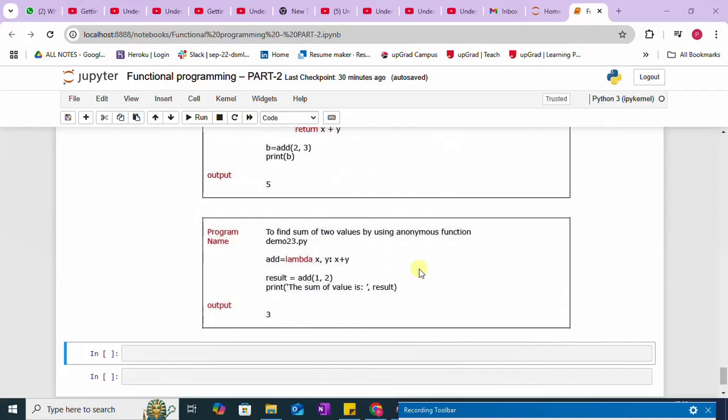Okay, that's all about functional programming in Python, guys. In upcoming classes we will discuss the object-oriented principles and concepts that we are implementing in Python programming.